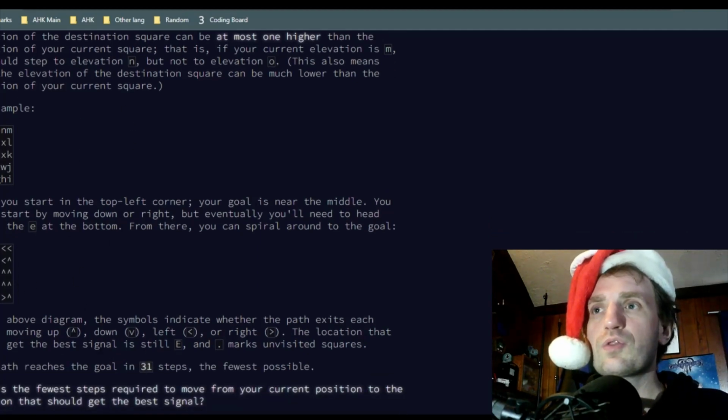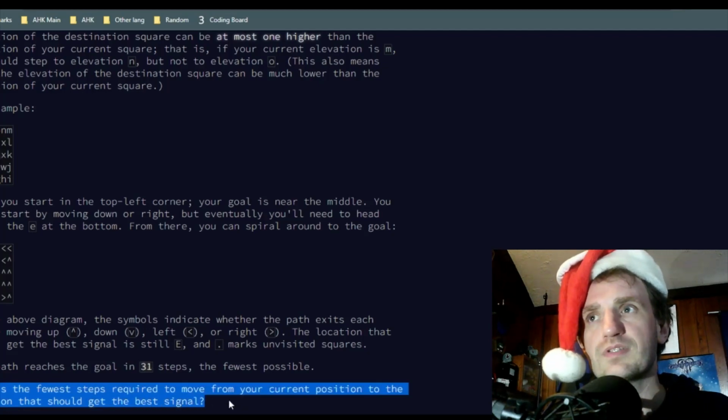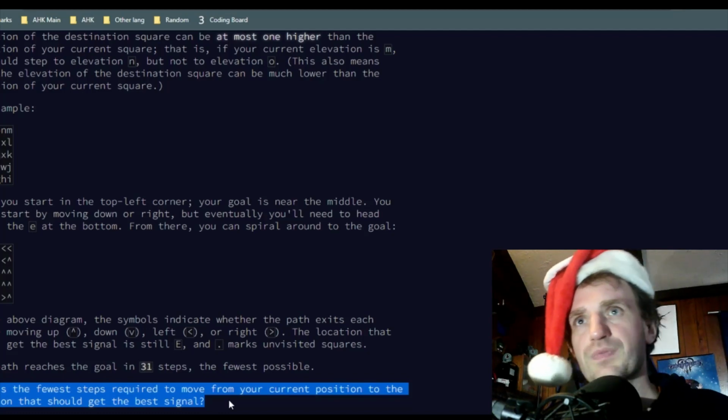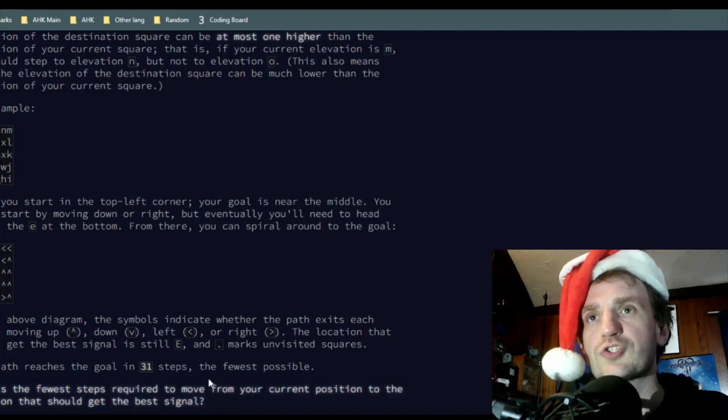So you go all the way down and it asks, what is the fewest steps required to move from the current position to the location that should get the best signal? I guess they're trying to find a cell phone connection or something in this. So basically you're just going through that.